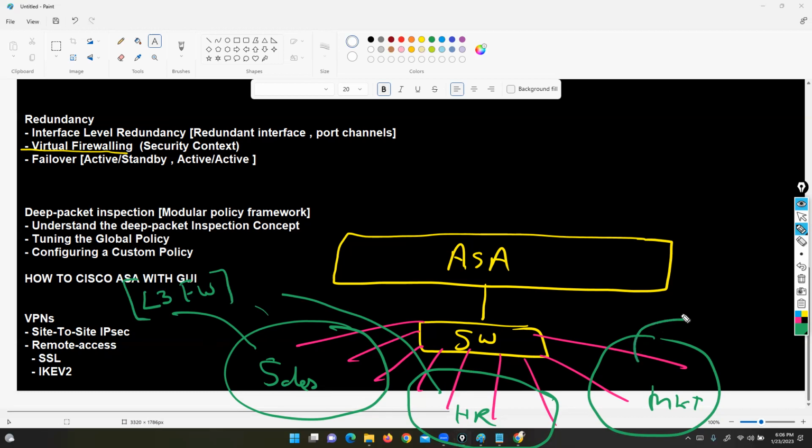But for the marketing department, I want a dedicated L2 firewall box. Clear my point? Yeah, clear. This is the scenario. What can we do in this case? As per this requirement, I can purchase three separate firewall boxes. If I go with three physical boxes, then the cost is very high. That is the reason I'm not going with three physical boxes.